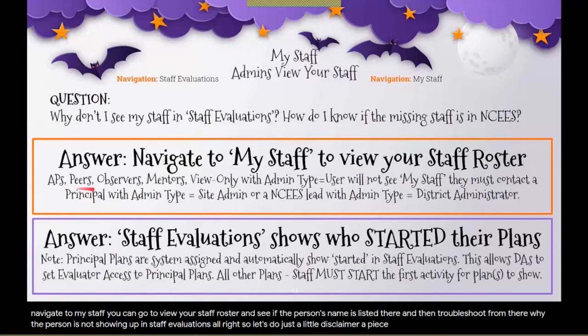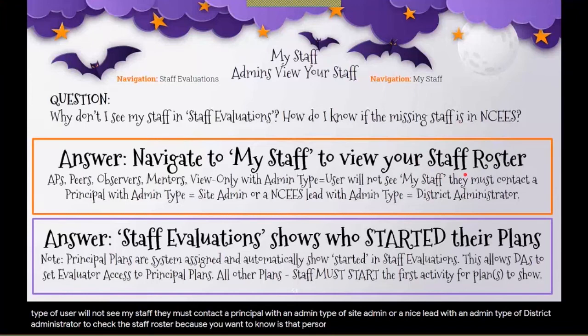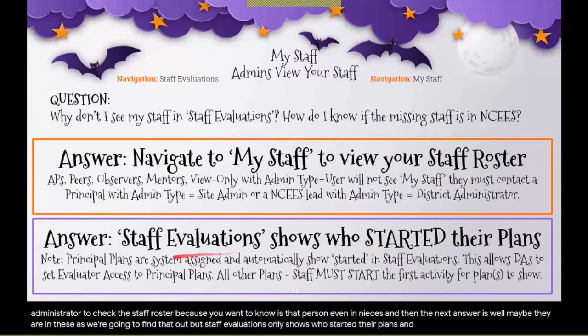APs, peers, observers, mentors, view only with admin type of user will not see My Staff. They must contact a principal with an admin type of site admin or an NCEES lead with an admin type of district administrator to check the staff roster, because you want to know, is that person even in NCEES? And then the next answer is, well, maybe they are in NCEES. We're going to find that out. But staff evaluations only shows who started their plans. And there's a little note about that.